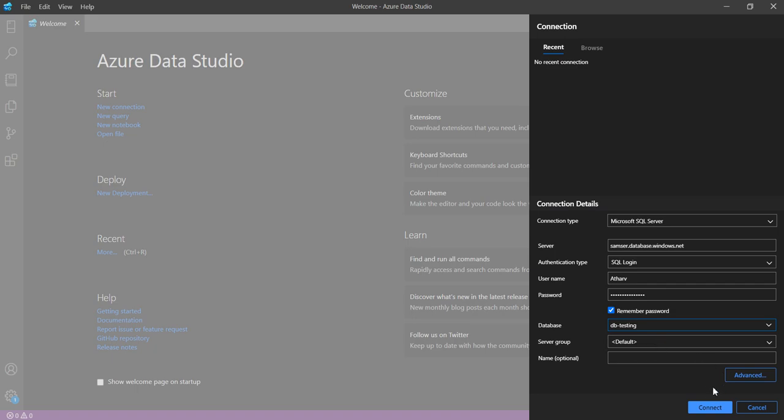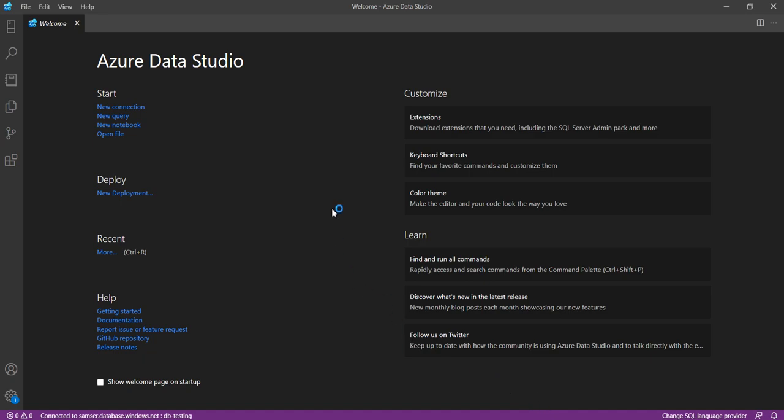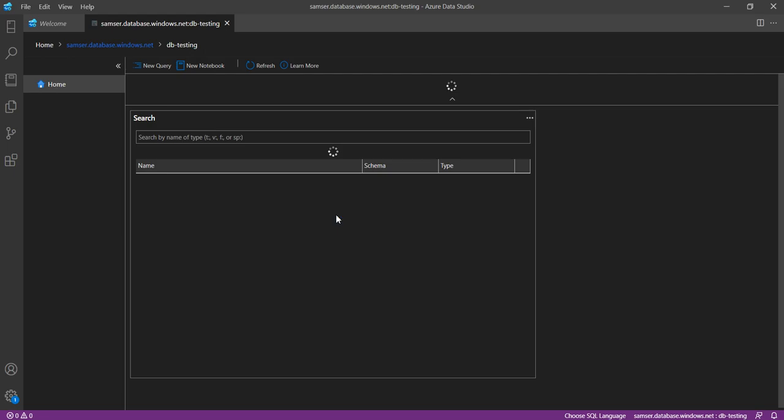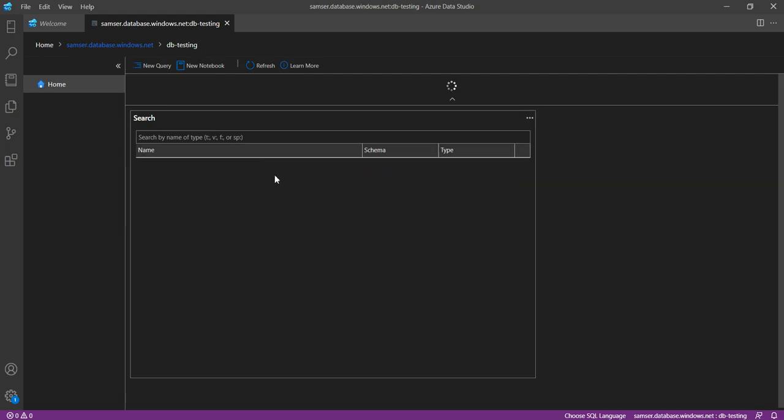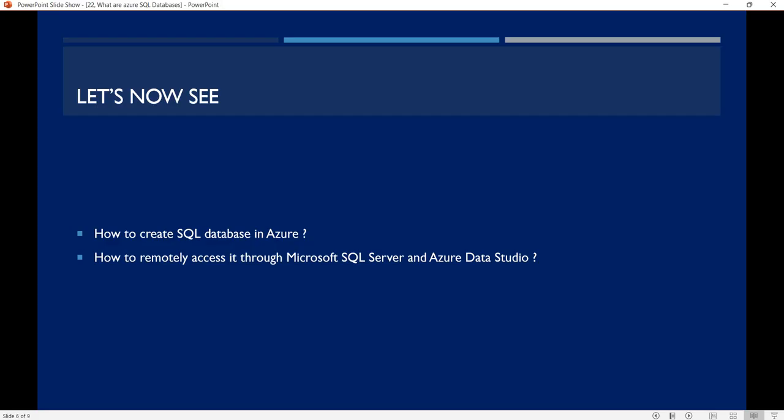I don't have any server groups, so I will simply choose connect. Now it's loading the connections. Let's give it a few seconds to establish a connection between the SQL Server in Azure and Microsoft Azure Data Studio. Here, once again, we can launch a new query editor window, and we can run queries against the database. Let's now shift to slides.